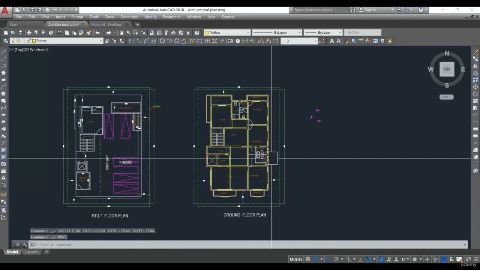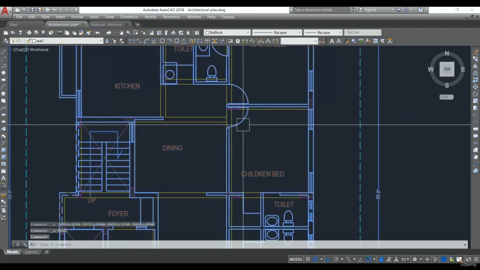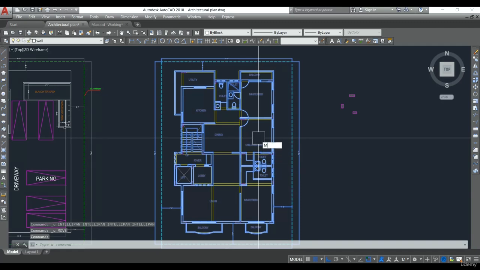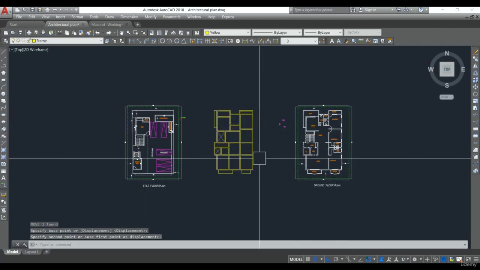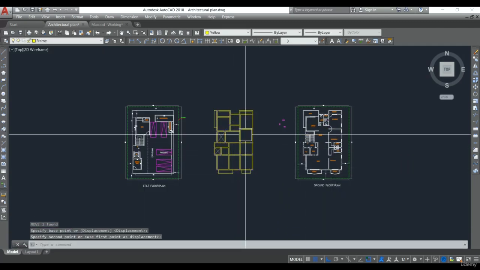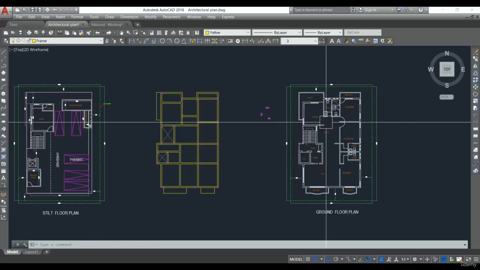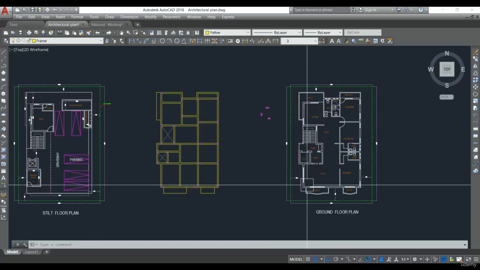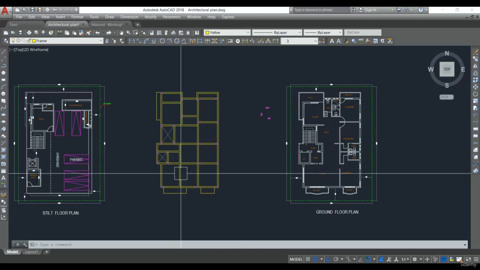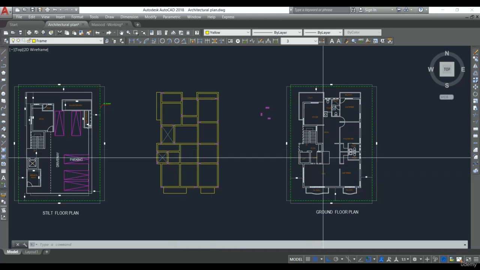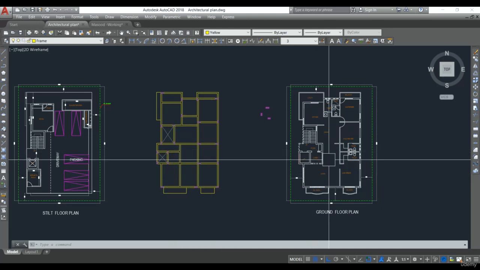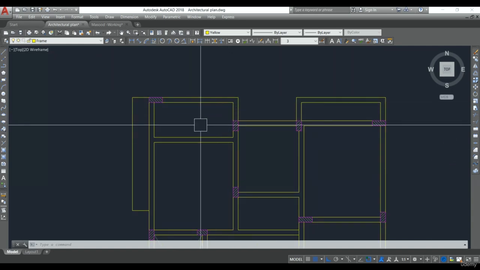Let me show you the advantage of the block. See here, now just select this architectural plan and move it away from this layout. See, your layout is separate and this architectural plan is separate. If you want, you can select the common point and merge them together and then see whether the location of beams and columns is proper or not. Now let me explain here.